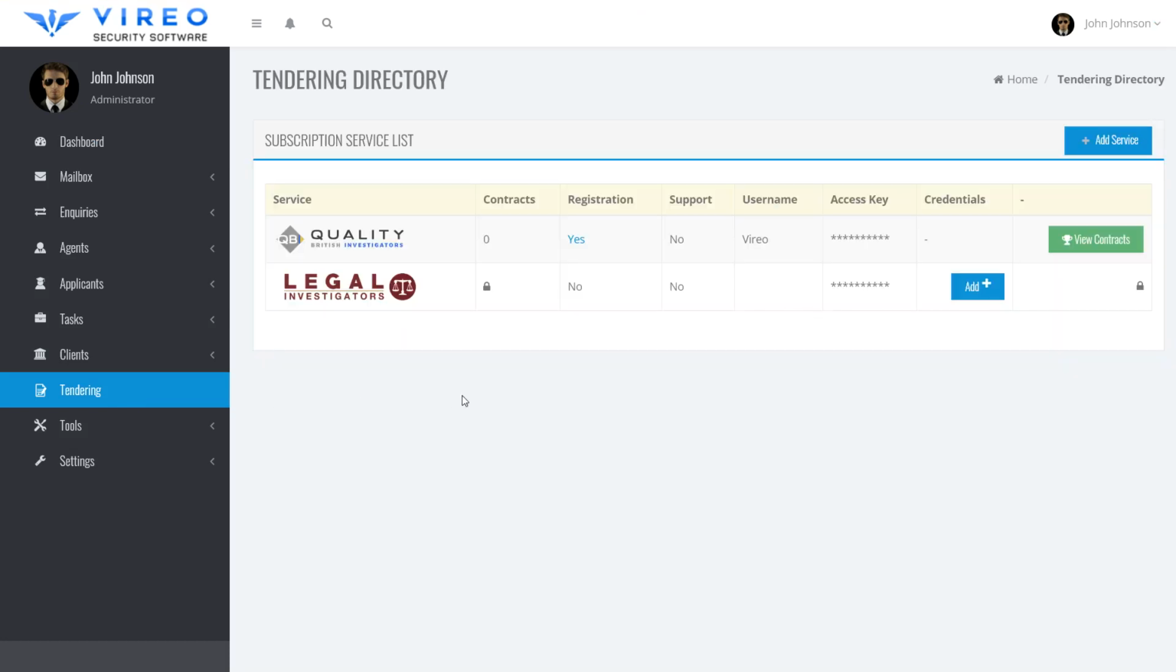The tendering system allows you to subscribe to external systems to send quotes and tender for work from these external companies. So within the tendering directory, we have a list of publicly listed subscription services, and here you see we have two, Quality British Investigators and Legal Investigators currently.